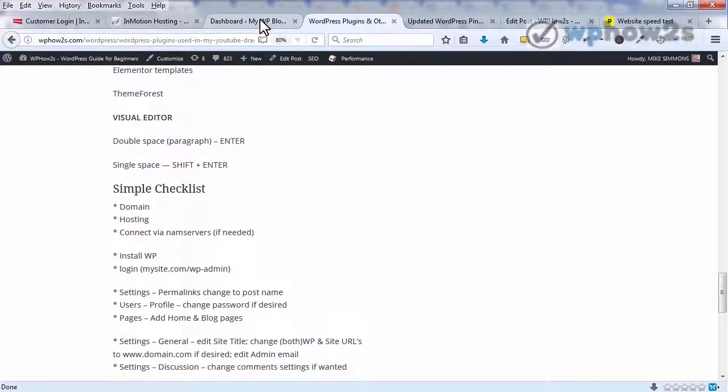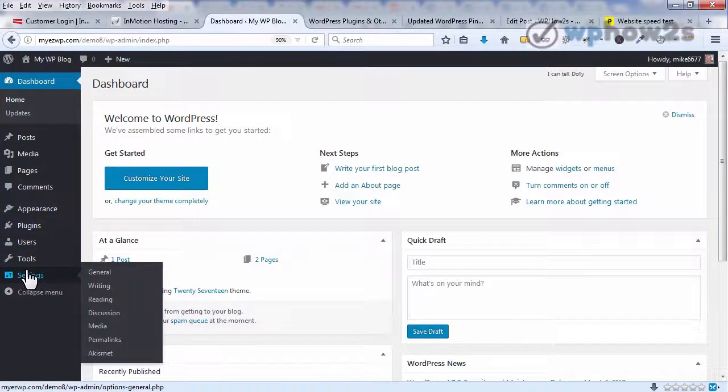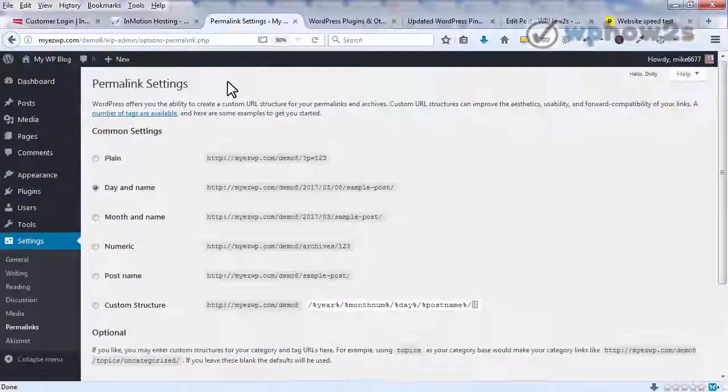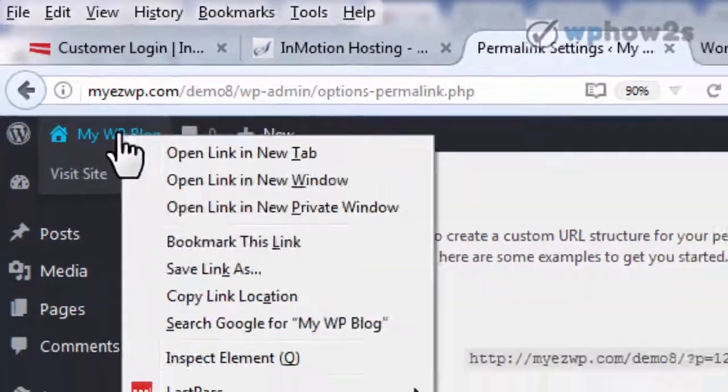All right, let's go back to our dashboard. And the first thing we are going to take care of, we're going to hover over settings and then click on permalinks. And actually, before we change our permalink settings, let's take a look at our site as it is right now, and I'll show you what permalinks are if you don't already know.